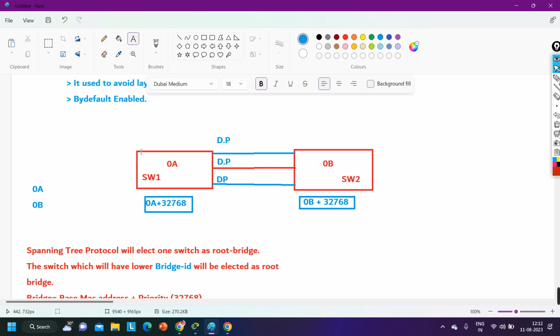But today we just discussed root bridge election in spanning tree protocol. We understood what spanning tree protocol is. Spanning tree protocol is a layer 2 protocol which is used to avoid layer 2 loops, and by default this protocol is enabled. We don't need to configure it, we just need to understand it for troubleshooting purposes and for interviews. After that we discussed that one switch in the switching network will be elected as root bridge. Which switch will become root bridge? The switch which has the lower bridge ID.